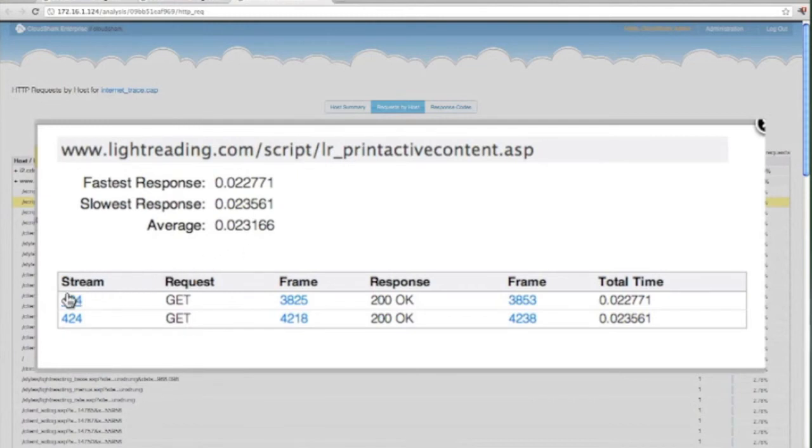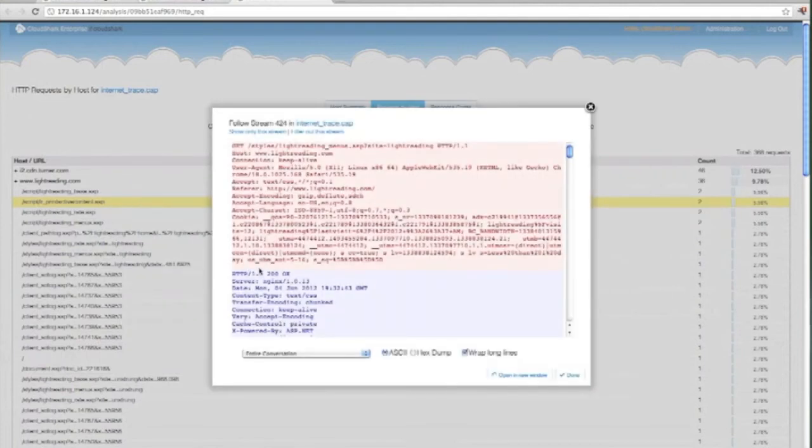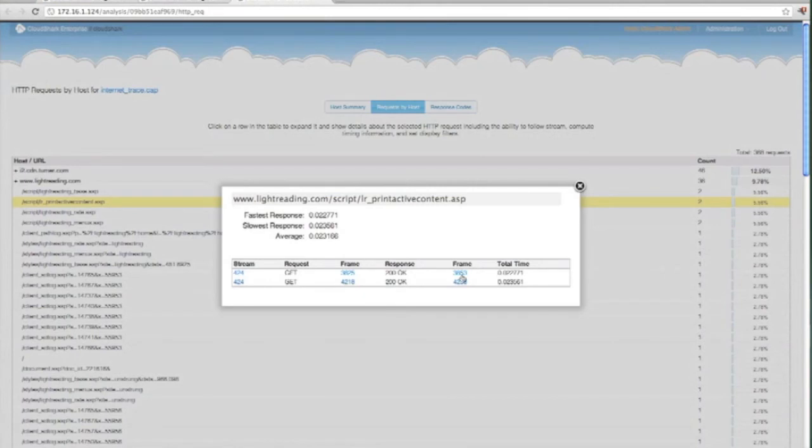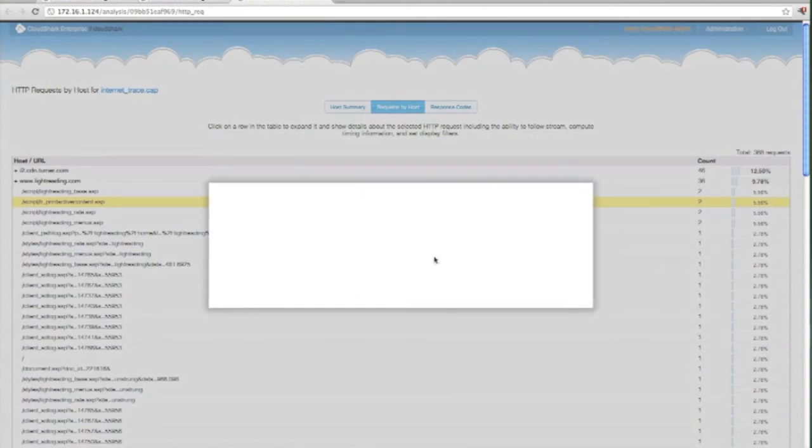Click on the stream number to open the CloudShark Follow Stream tool, just as if you had looked at the stream for yourself. You can also go to the individual frame decode by clicking on the frame number.